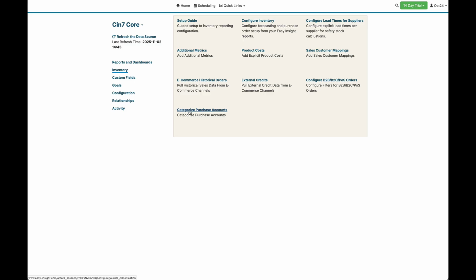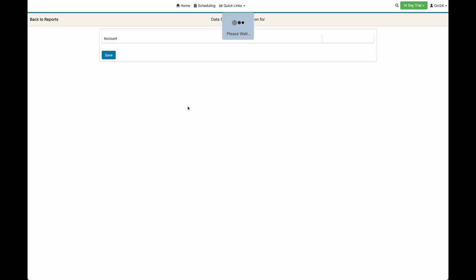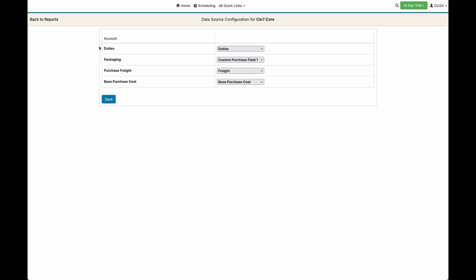We can start by categorizing the different accounts that feed into our purchase orders. We can say that the duties account maps to the type of duties. We can say that purchase freight is freight. We can set base purchase cost, and we can set custom accounts. So in this case, saying that packaging is our custom purchase field 1.